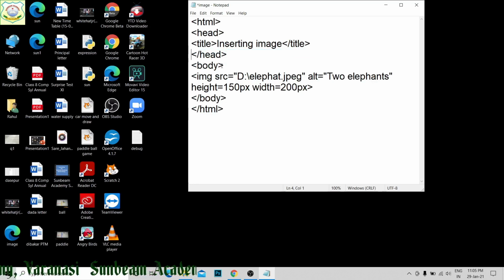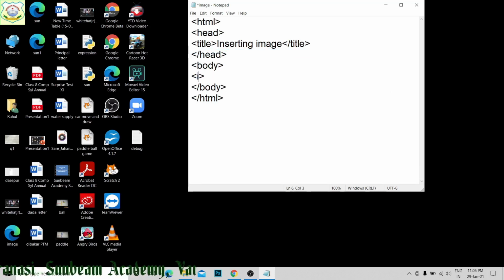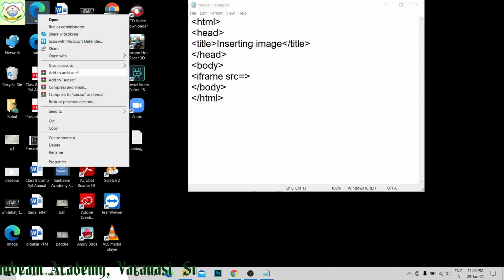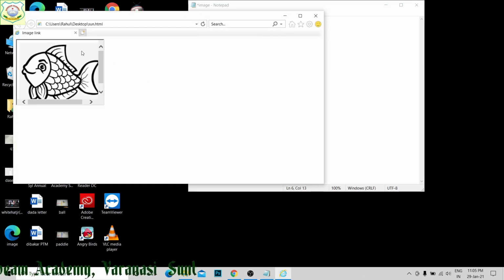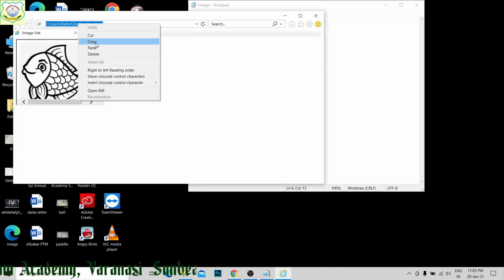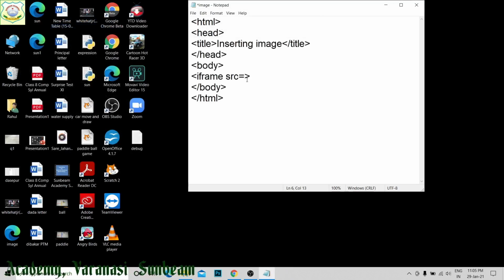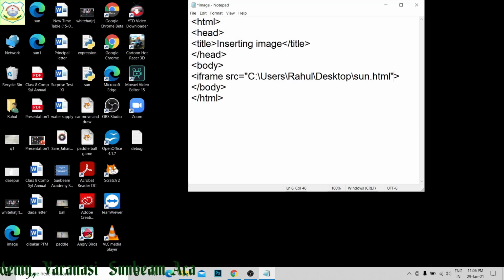I removed that. Now in the body I am going to use iframe, with src equal to its URL. I am going to open it with Internet Explorer, copy its URL, close it, and put the URL over here. After writing the URL, if you want to give height and width, that is okay.